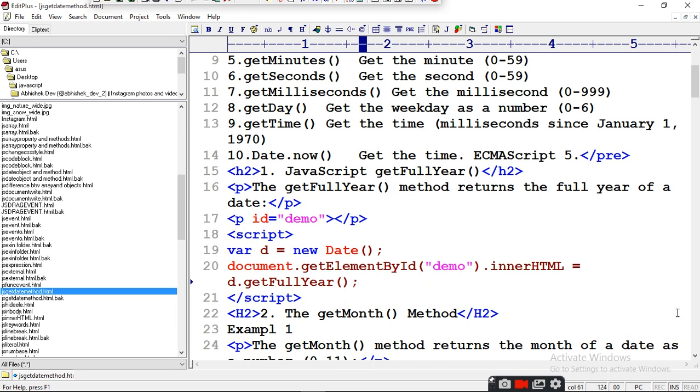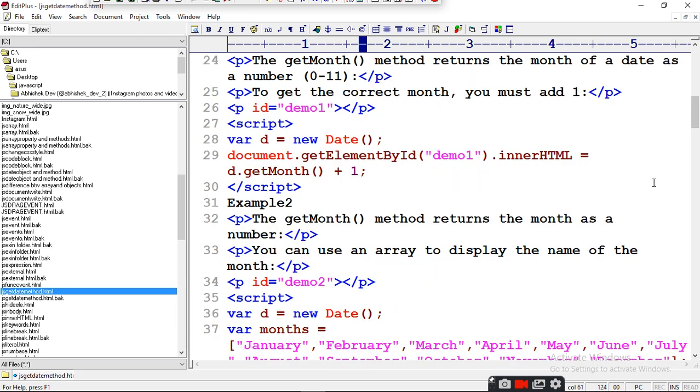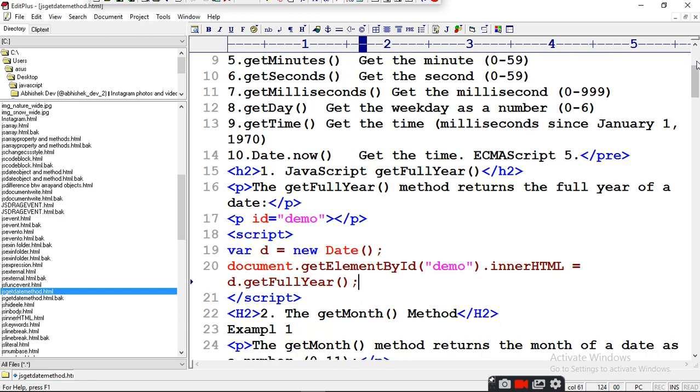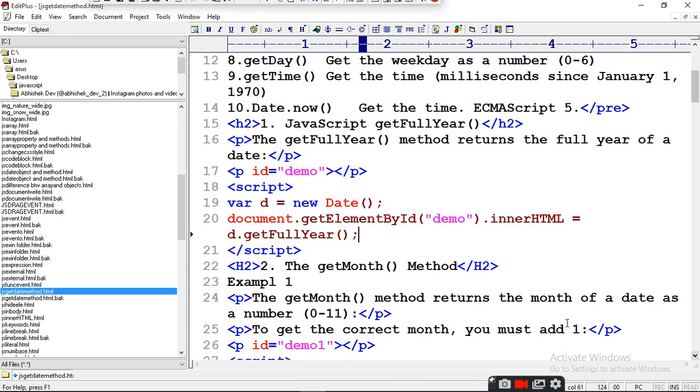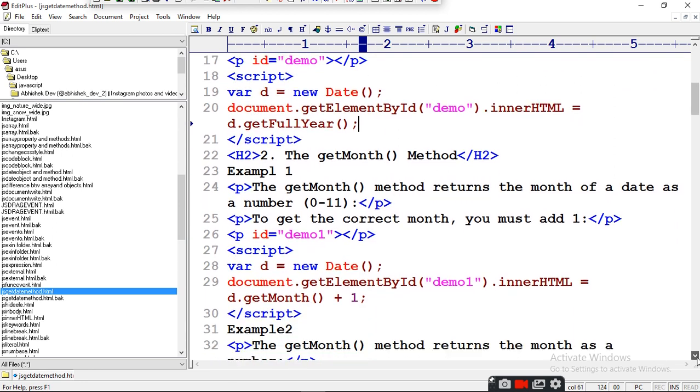Next is getMonth. Today's month is September, and it will give you a number for that. The getMonth method returns the month of the date as a number, where months start from 0. That means January is 0 to 11. So when you get the number, add +1, so you get the current month number. To get the correct month, you must add 1.